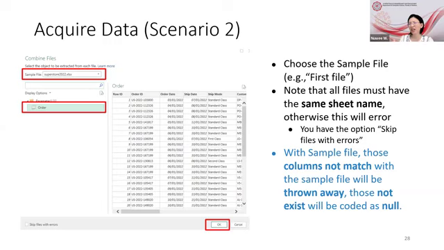So this scenario is more strict and probably creates more errors, therefore they have this skip files with errors button for you to choose. Otherwise, if it encounters errors it will just stop. It will not continue, okay?